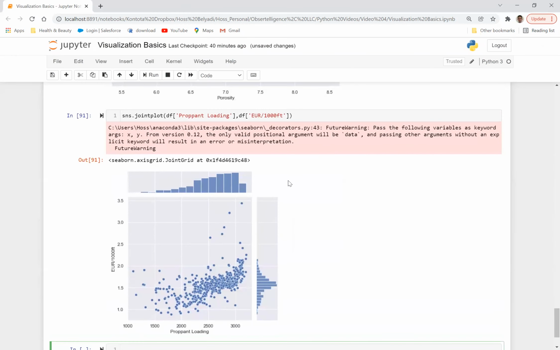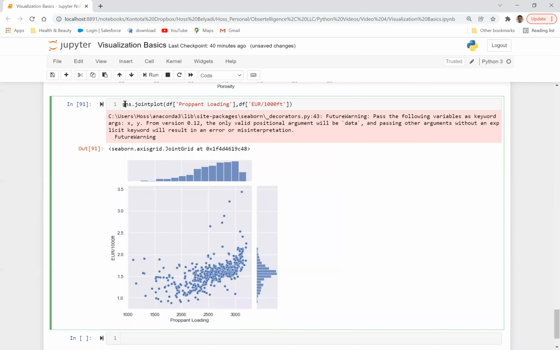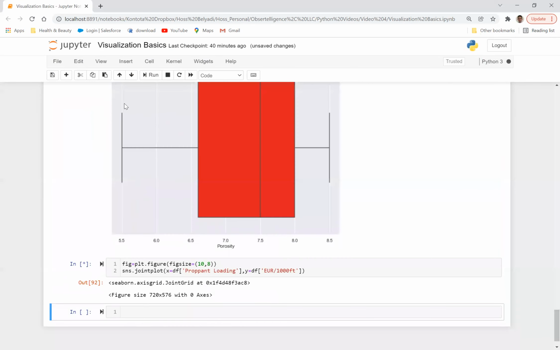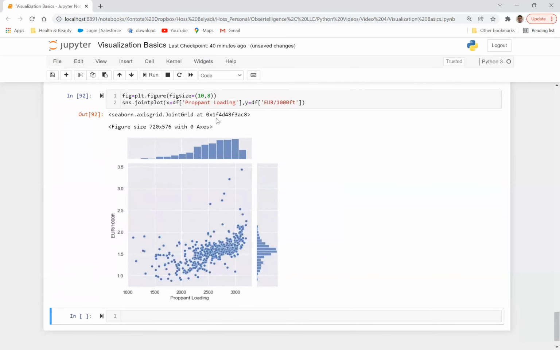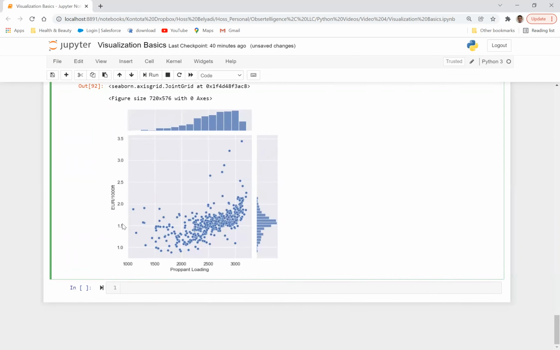Here's your violin plot. Let's actually change the size to be the same. So let's bring it down here. And I'm going to just give it x and y here, just so we get rid of this red notification. Y is equal to that. Here we go. So what you see here is prop and loading on the x-axis versus EUR per 1,000 feet on the y-axis. And on this side, you can see the distribution plot of EUR per 1,000 feet. And on this side, you see the distribution plot of prop and loading in this case.